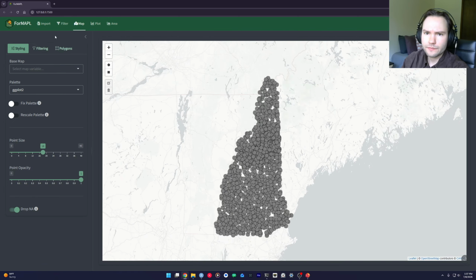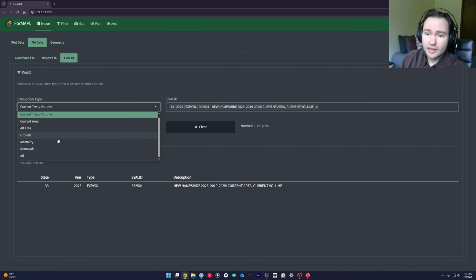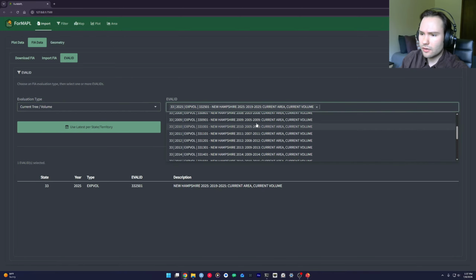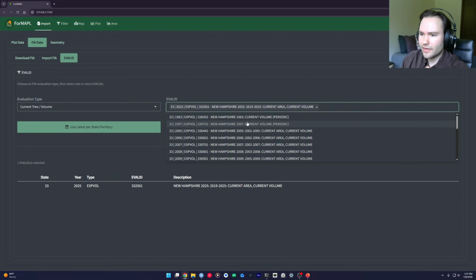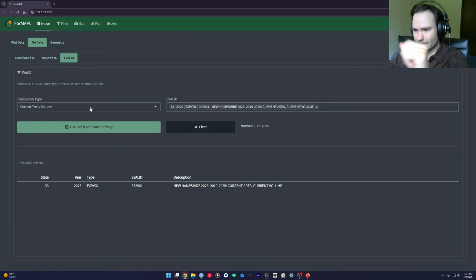So if you're just starting, I would highly recommend in the import tab, after you import, you choose the latest evaluation ID per state. If you know what you're doing and you want a different evaluation ID, you can come here and select all the different evaluation types, and you can pull out the different years that you want to use. So if you're interested in the 1997 data, you could do that. But if you're just a casual user like myself who doesn't want to deal with old systems, just pull out the latest, and it should get you where you want to be.